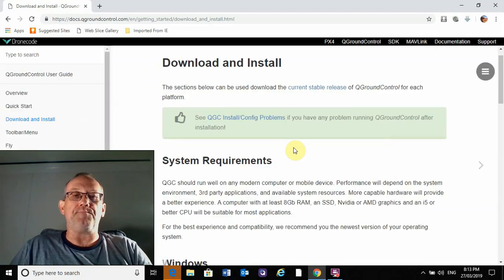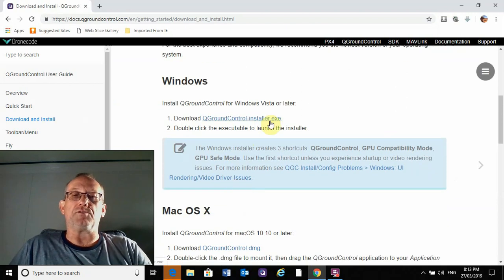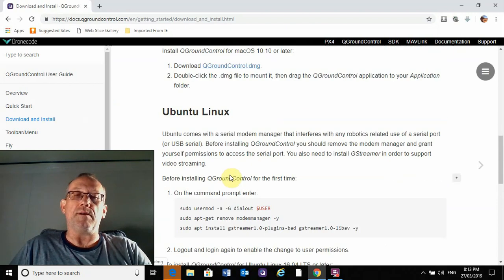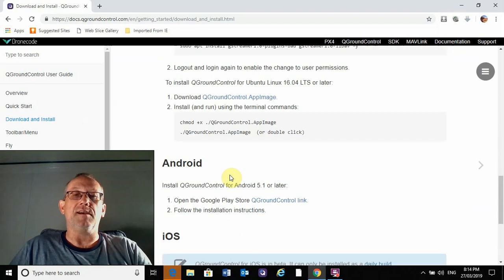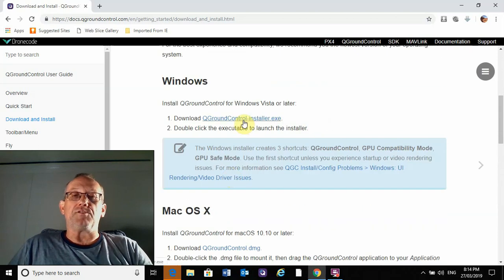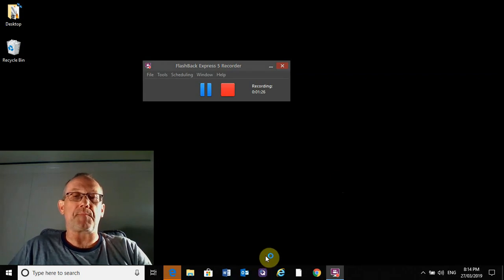So it's a free program. System requirements are all there. Basically, here's the QGroundControl installer for Windows, or scroll down, there is one for Mac and Linux if you're really that far advanced, and even one there for Android as well. But basically, once you've downloaded that installer, you're going to install it on your drive, and you'll end up with this. So let's just run it now.